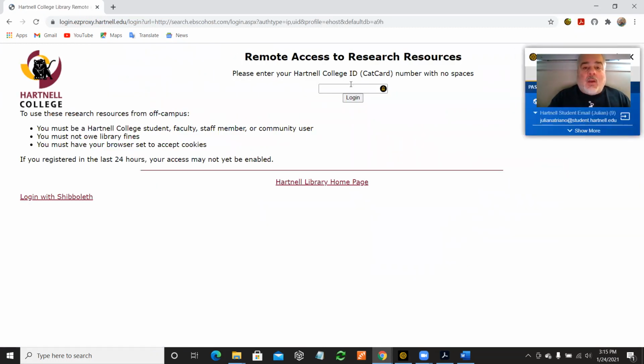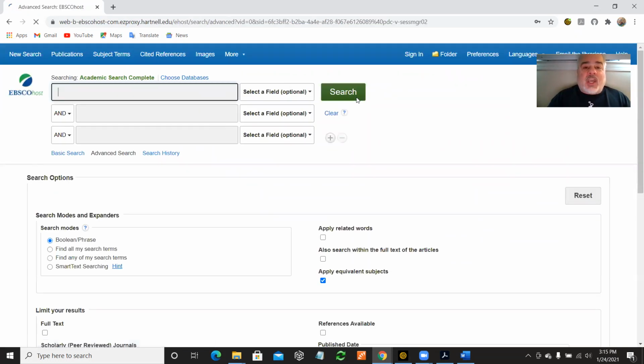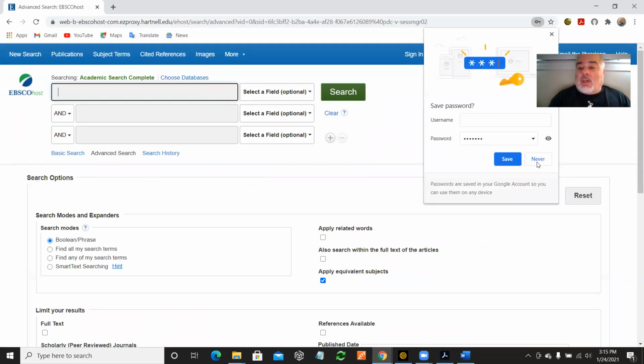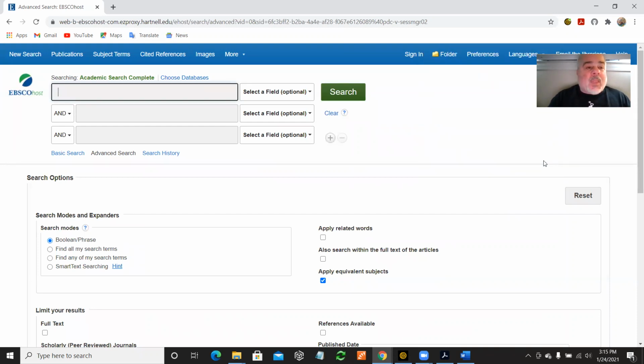And it's going to say, wait a minute, who are you? This is not a Hartnell computer, and we pay for this. So you have to put in your student ID number. And you don't need a password. You just put in your student ID number. And if your student ID number is active, it will take you to the search engine. And no, I don't need to save that.